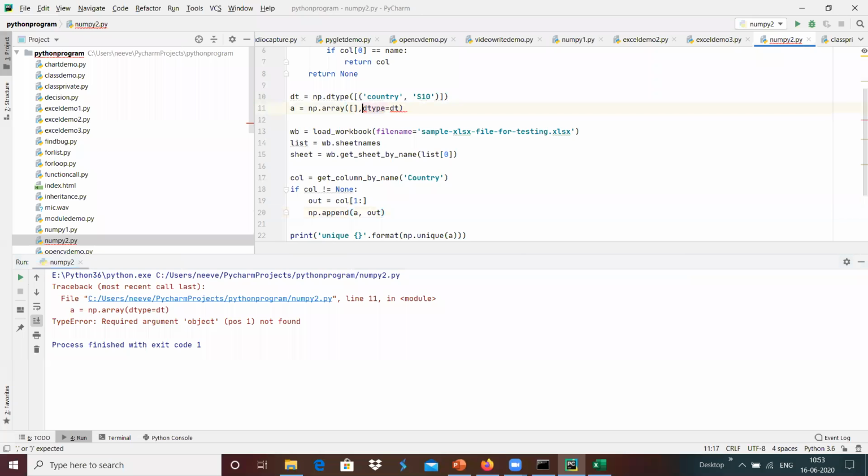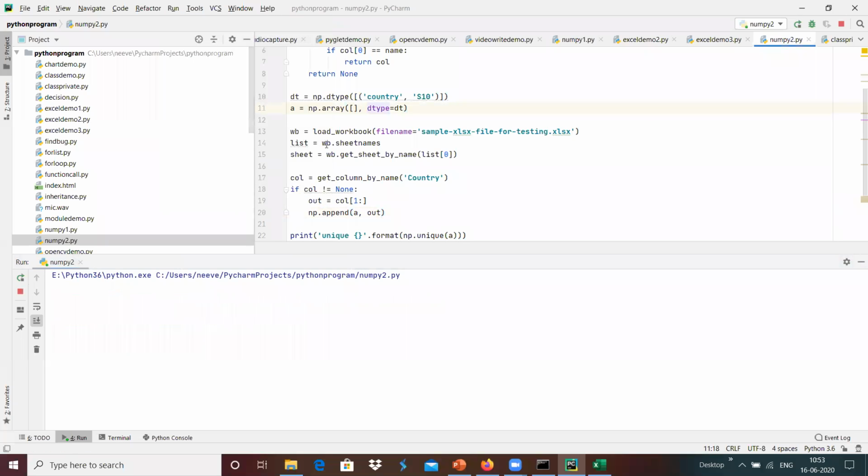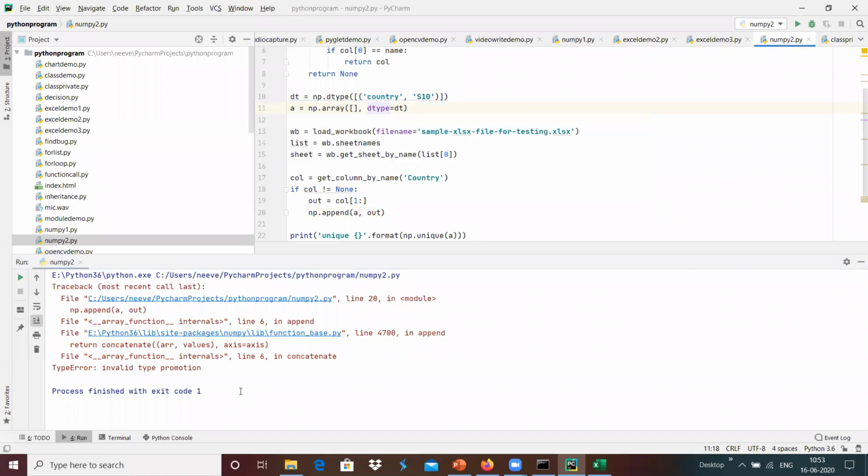Maybe I can do the dummy array with the help of this. Run numpy2 empty array, and we wanted to add this one. Maybe for that I'm going to do something like for x in out over here, and maybe the country in out, and I'm going to add country over here.